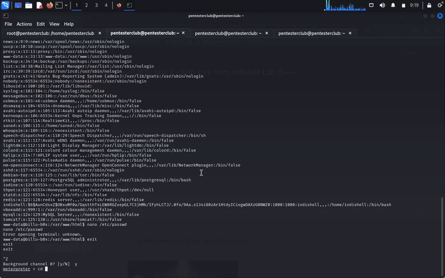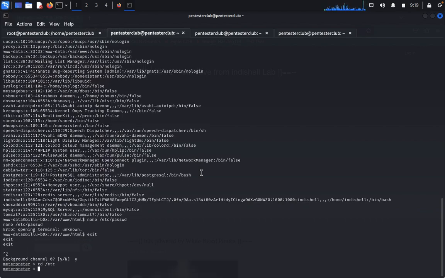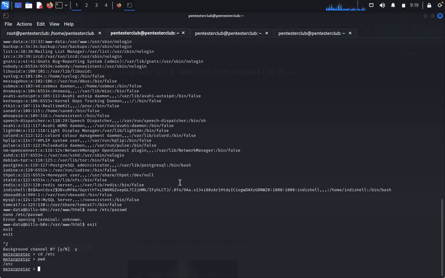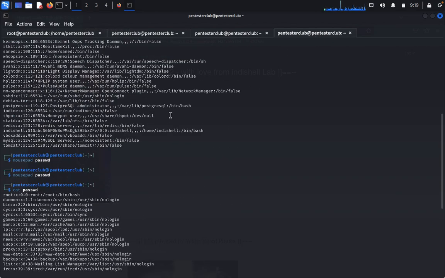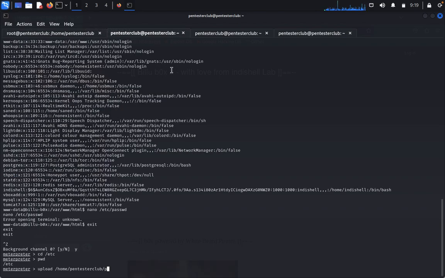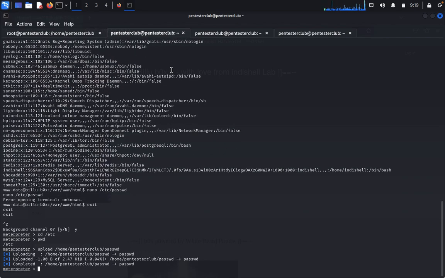So now I just type here cd etc. So we are in the etc. Now you just type here pwd. We are in the etc. Okay. Now you just type here upload from home, and you need to specify from where your password file is available. So your password file is available here, passwd. That's it. So we have successfully uploaded here again.